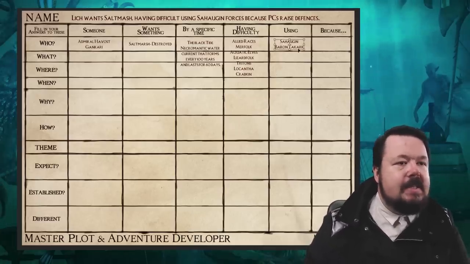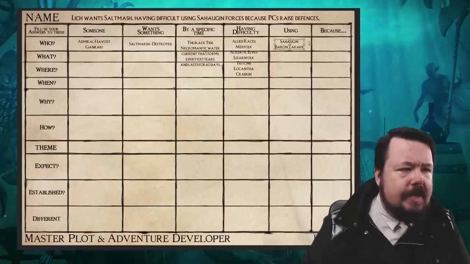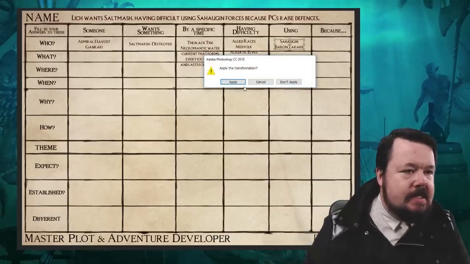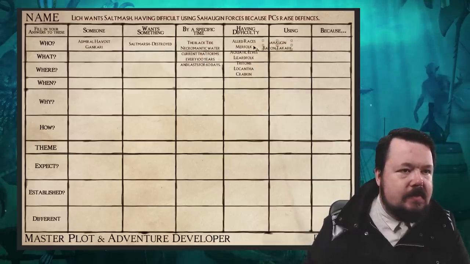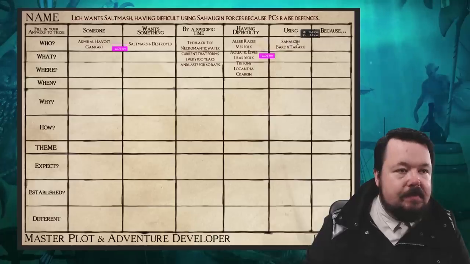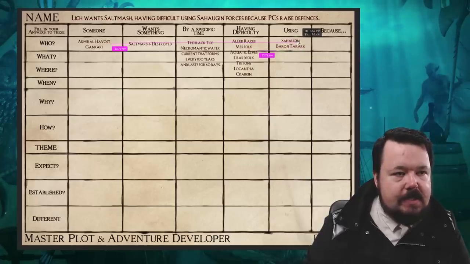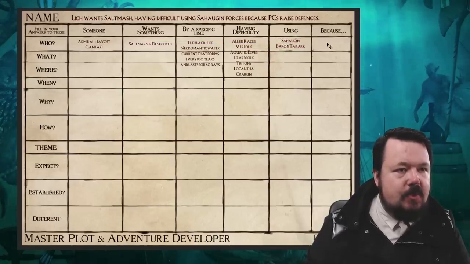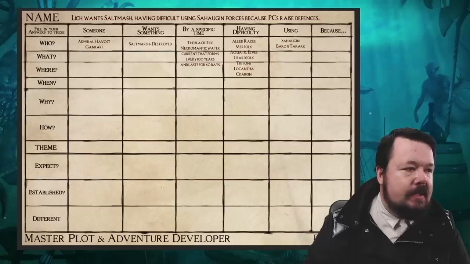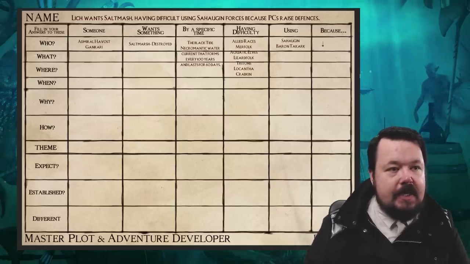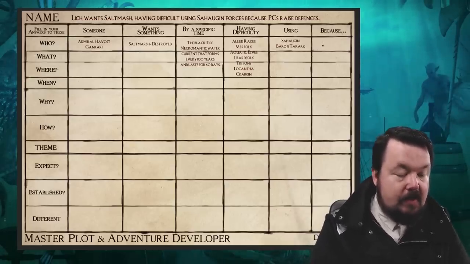Right. Having difficulty using them because, okay, of the PCs. No, don't apply a transform. I don't want to transform anything. Just move it. Okay. Great. And why are the Sahaugen not winning? And I think this is because of the PCs.